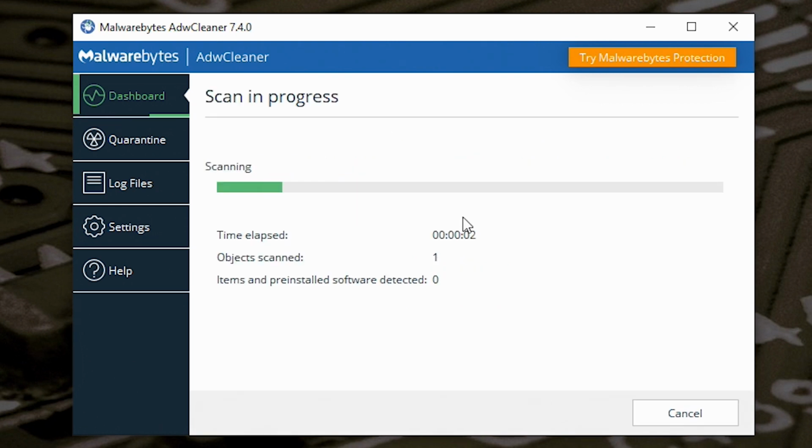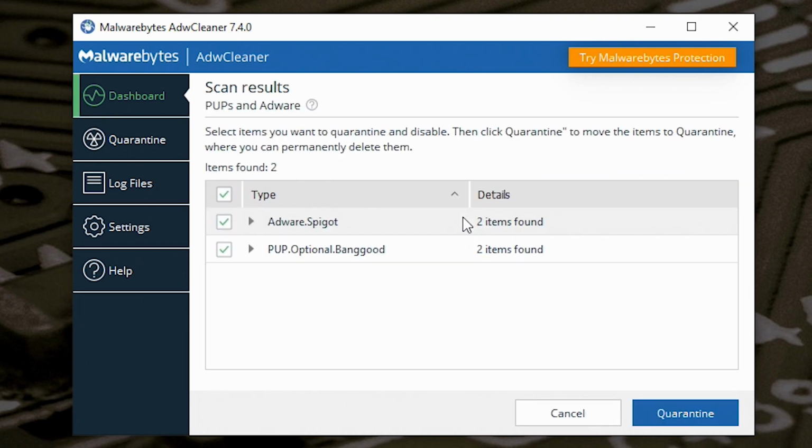Now, as you can see there, it downloaded the new database, so it will need an internet connection if possible, but it will run as a standalone. If not, it will just use its own built-in database. And there we go, that was pretty quick.